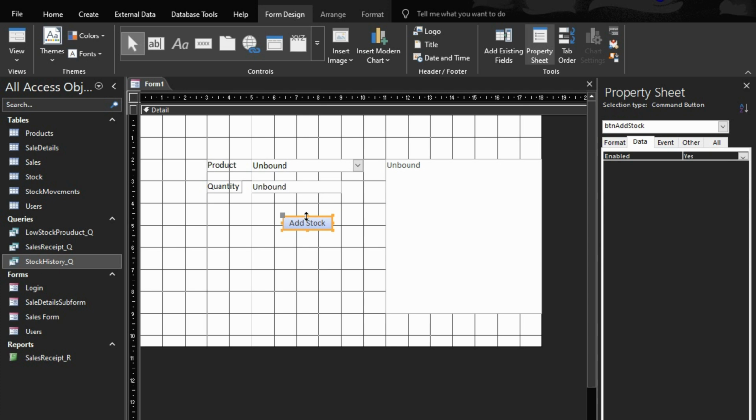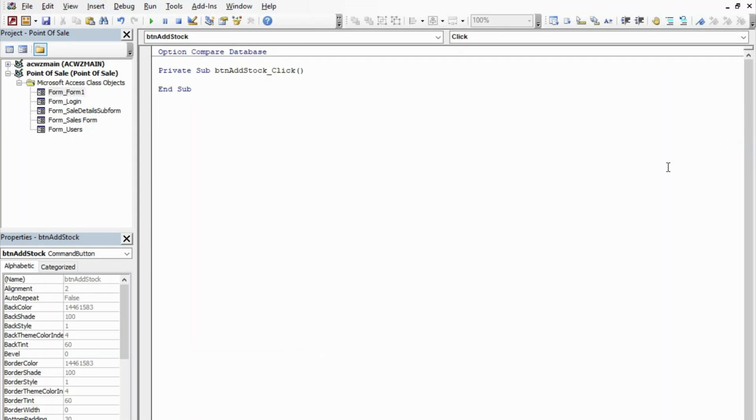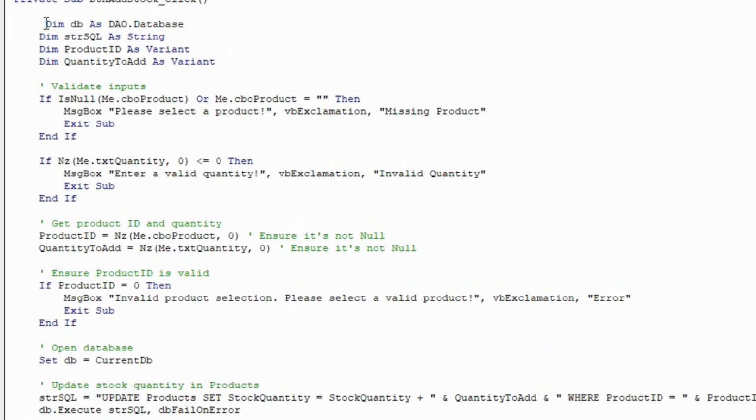Let me do away with the label. Then the button, the add stock button, come to event, double click, then go to the VBA. So let's go and bring the code here. So now control V to paste. Seeing how long this code is. Yes, so just imagine if I'm to type this code in one video, imagine how long the video would be.